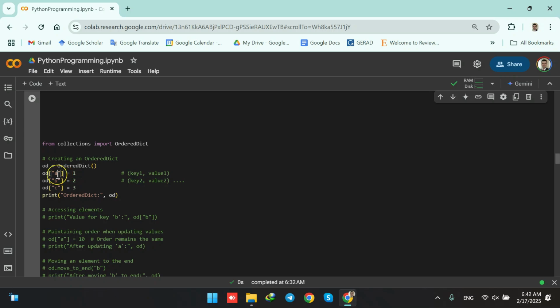Here is our first key, which is A, and its value is 1. Then we are having another key, which is B, and its associated value is 2. And we are having a key that is C with an associated value equal to 3.